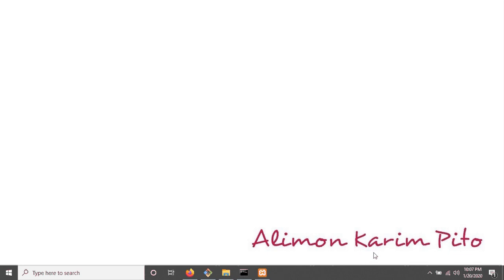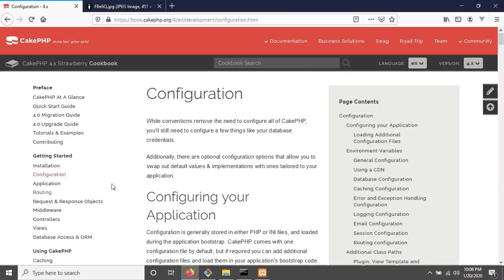Welcome in CakePHP version 4 installation. In this tutorial, we will see one way how to install CakePHP version 4 easily. So let's see their documentation first.